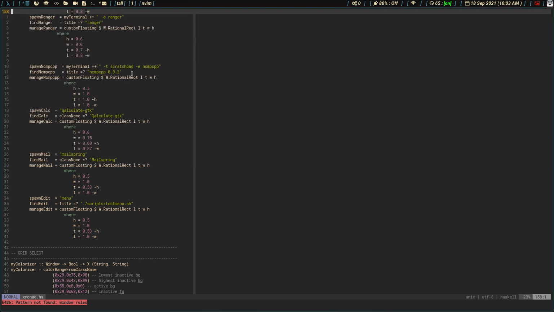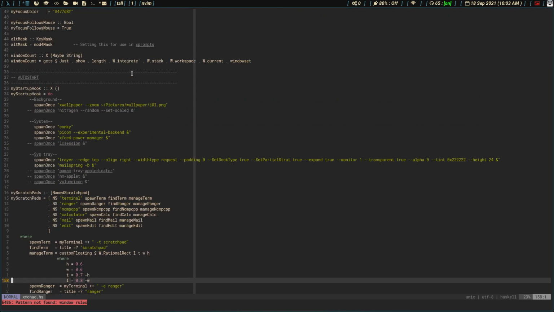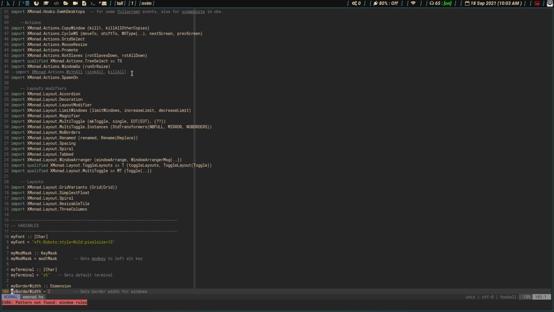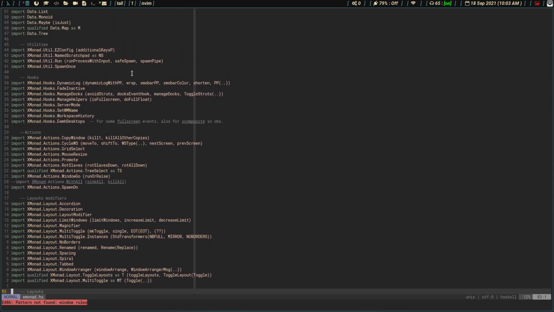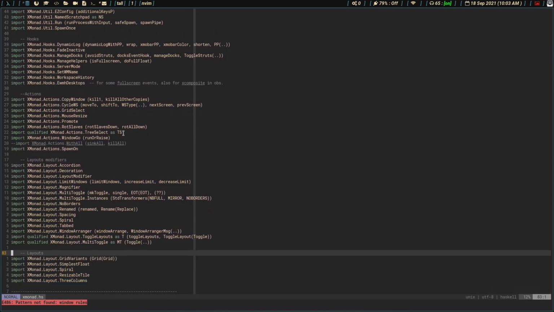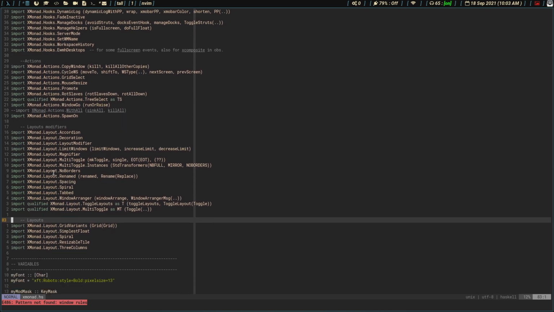I have these ones on XMonad, which if you're going to do a Scratchpad in XMonad, what you got to do is first you got to import the module for it. Let's see, where are we? It's named Scratchpads, I believe is what it's called.